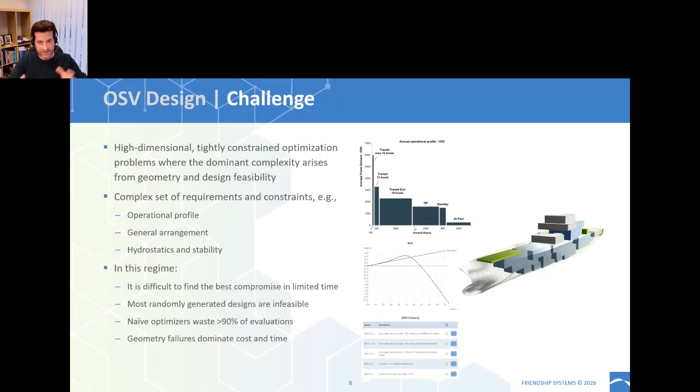And within this kind of regime that I've been talking about, it's often difficult to find the best compromise within the limited time that is available, for example, in the initial design process, or when submitting a tender for a certain vessel. As I said, we have a large, complex design space, and navigating through this design space is not easy, and to find good solutions is not easy.